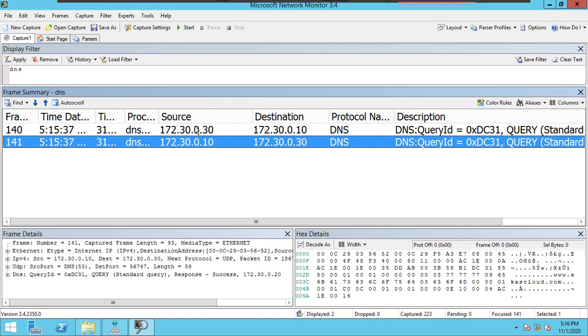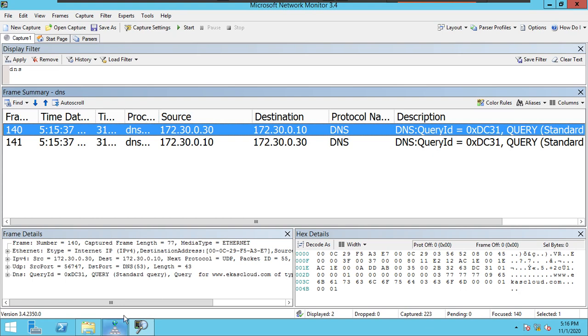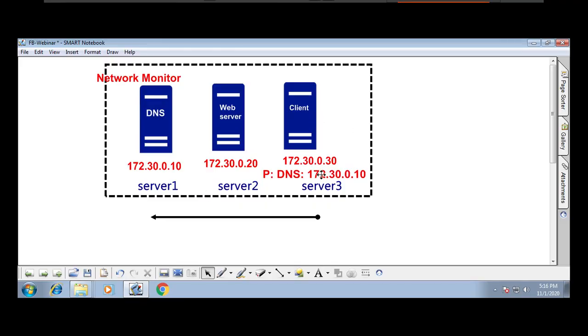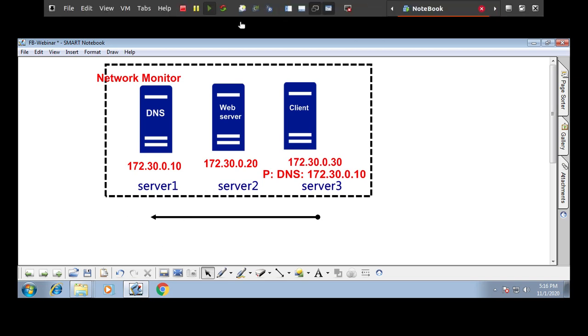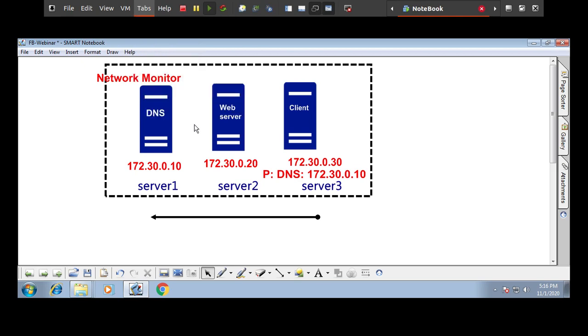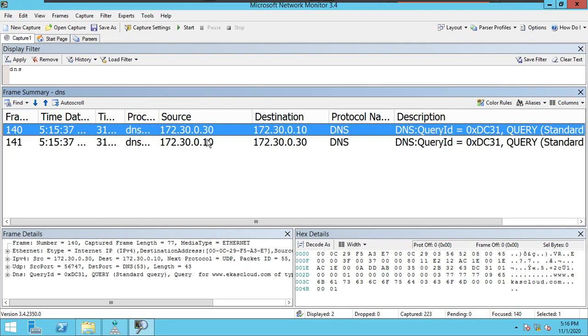See here, what is my source? Let's go to the picture. Where is my topology? Here is my topology, right? Who is my client? 30 is sending a request. What is the request? See, we are getting inside the traffic. Okay, 30 source, 10 destination.